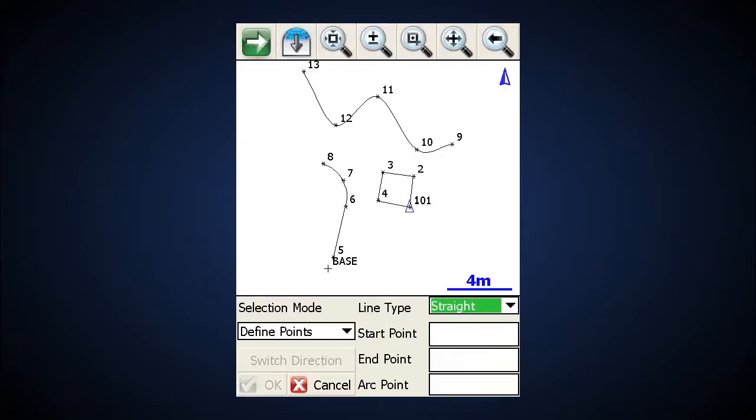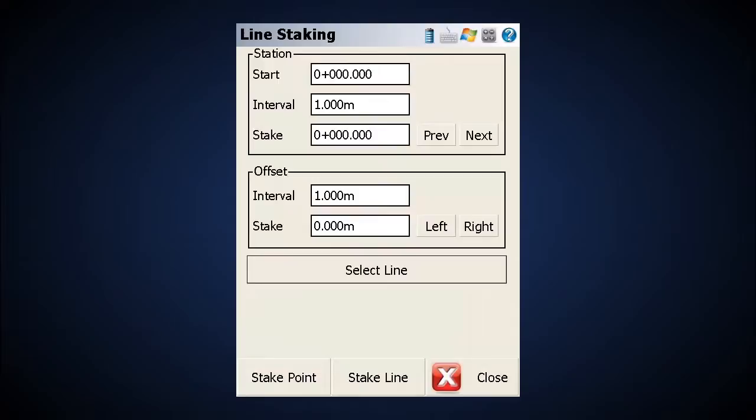You can enter a start point by either typing in the number of the point or by selecting one off the screen. Follow the same steps for your endpoint. While in most cases these 2 points will be connected with a line, they do not have to be. NavCom FieldGenius will create an imaginary line between the 2 points for you to stake to. The Switch Direction button will switch your start and end points, changing the direction of the line staking. Select OK to be taken back to the line staking screen.